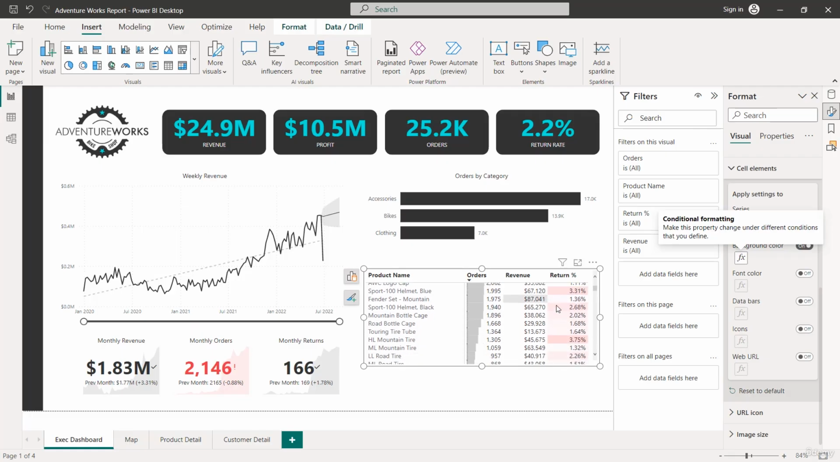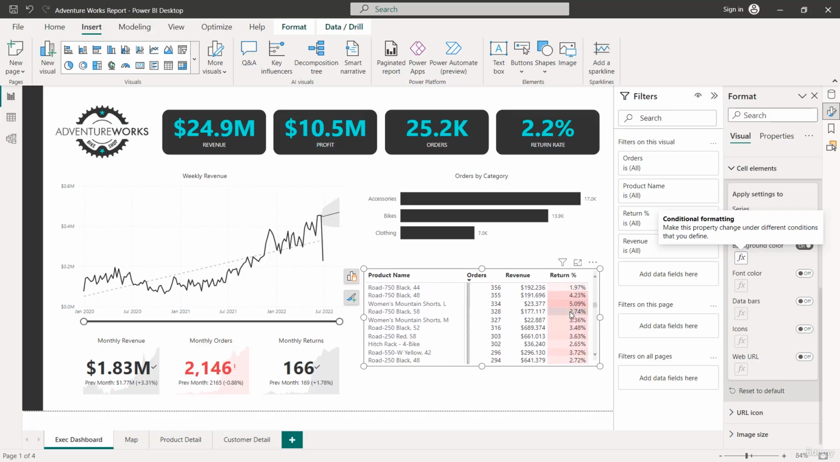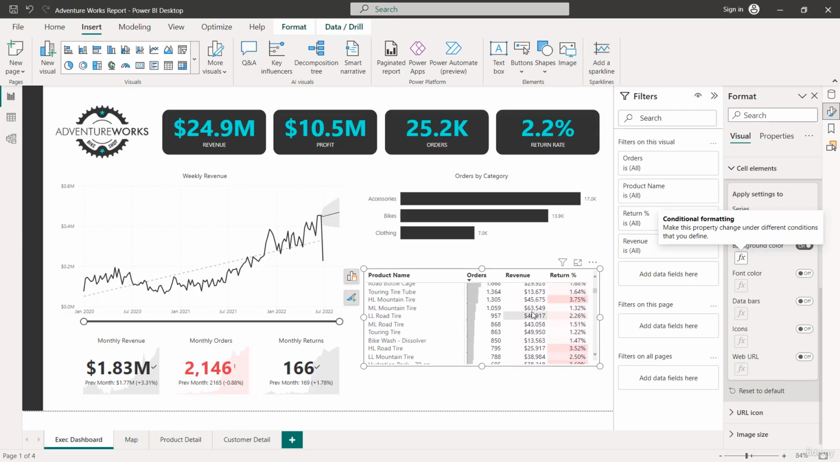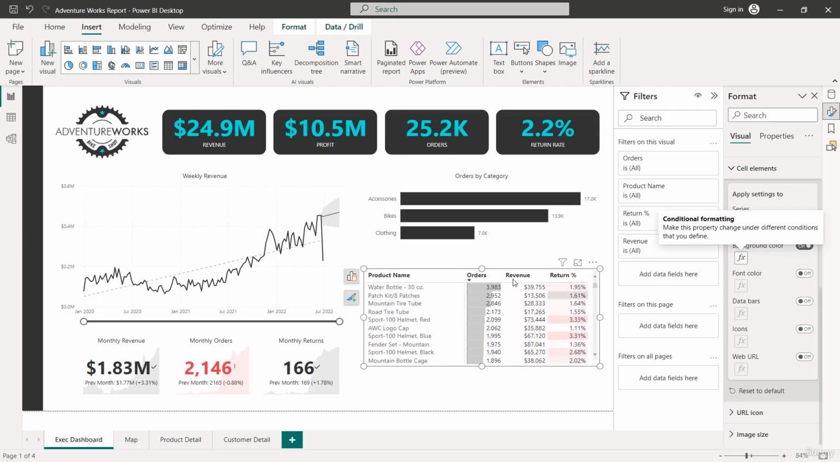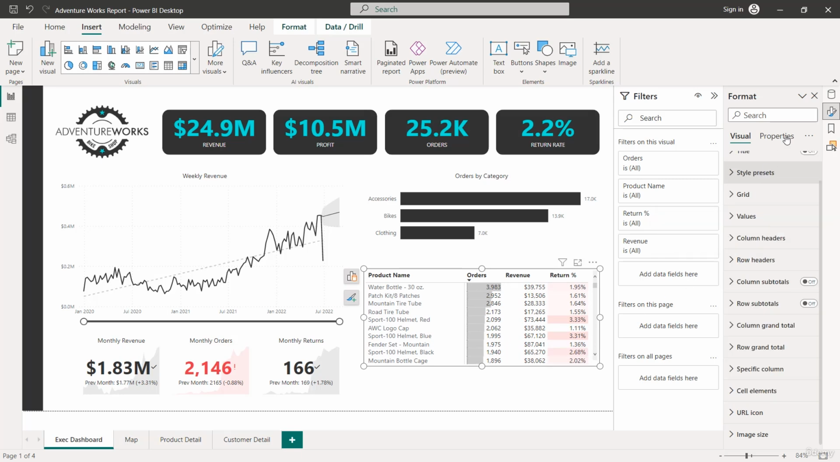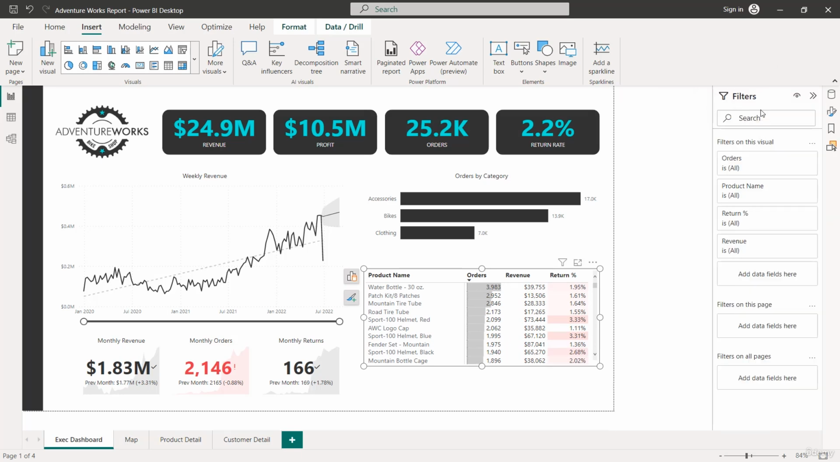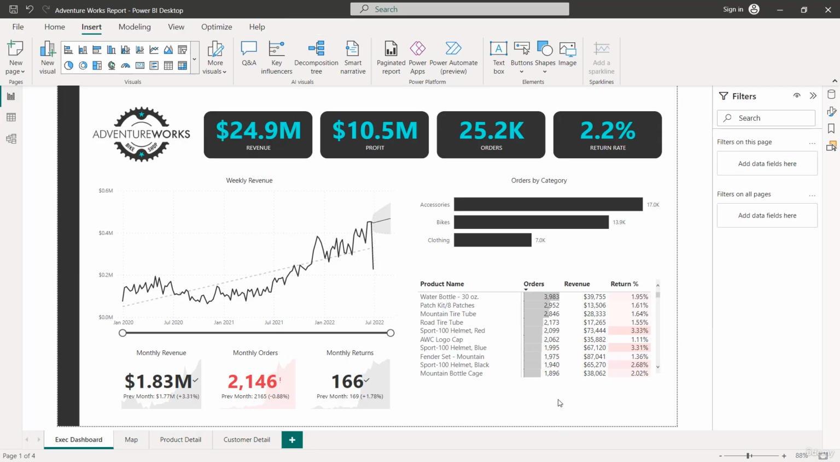That looks pretty good to me. As you scroll through, you can start to see some of these return rates really pop against the others, like women's mountain shorts, for instance, with a return rate of 5%. And I think that's subtle enough, but clear enough to provide a little bit more value to this basic matrix visual. So that looks good. Let's go ahead and collapse this menu, hide our format pane, and we are good to go.